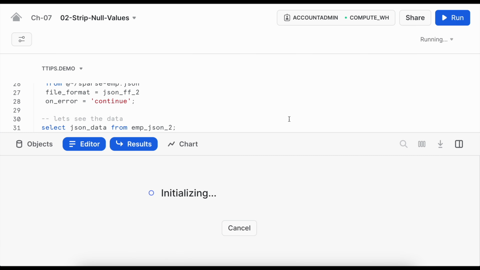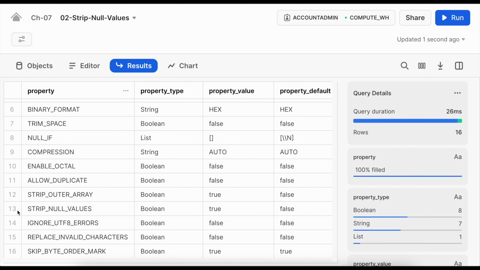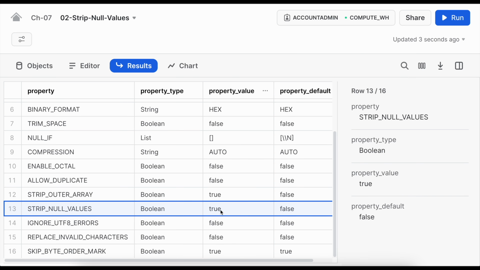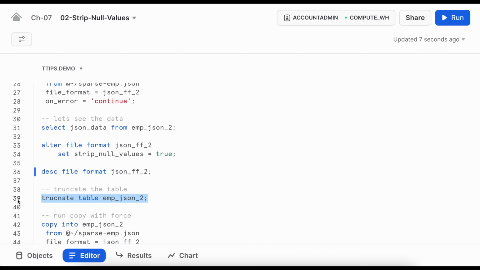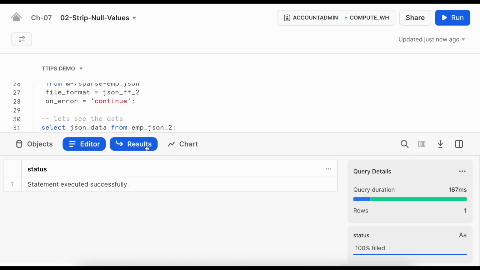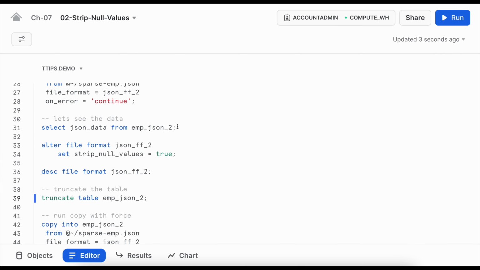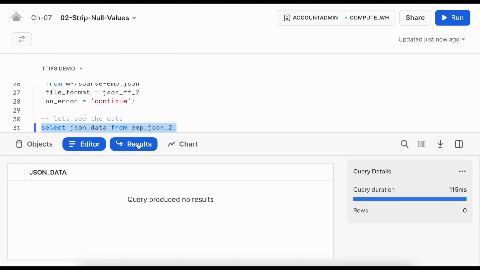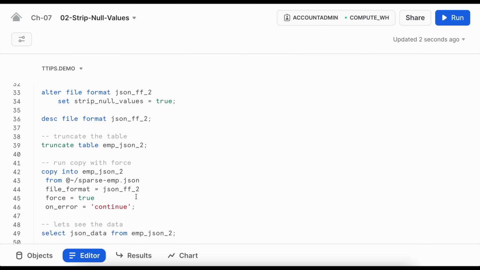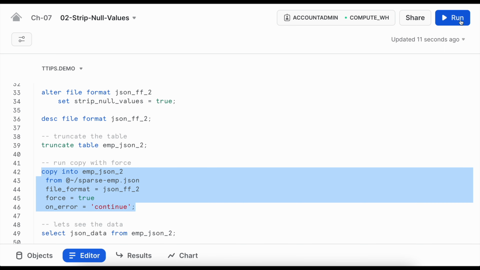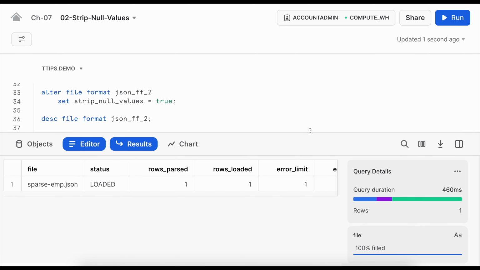Let's describe. So if you look into the 13th row, it becomes true. So I truncated the data. I do not have any data set. Now I am going to rerun my copy command, and this time I'm using force just to make sure that the data is forcefully loaded. So again, I have only one employee data set.